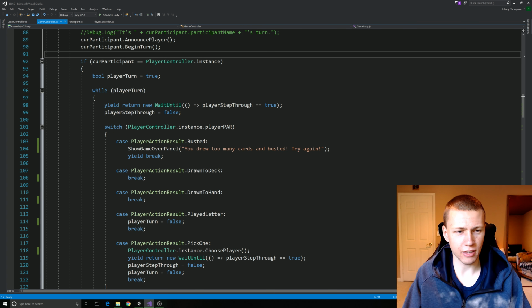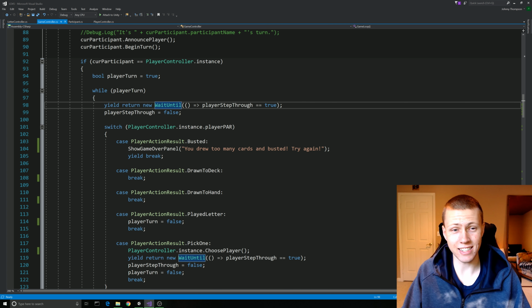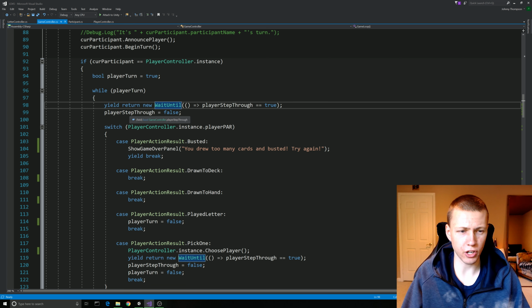Now, one thing that I had never implemented before in a coroutine, which is pretty much exactly what you need to do for turn-based games, is the way I return to the coroutine. I do a yield return WaitUntil. This WaitUntil function is going to return to the coroutine when the parameter set in here returns true. I have this bool called playerStepThrough. When that is equal to true, we're going to return to the code and then set playerStepThrough back to false.